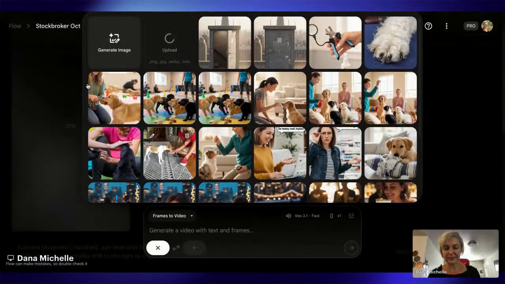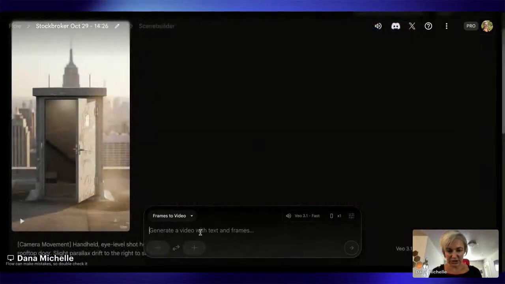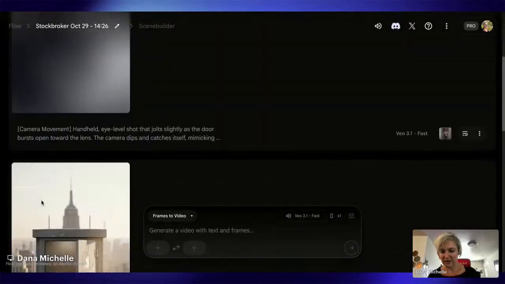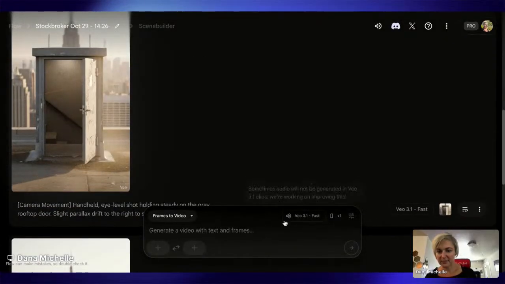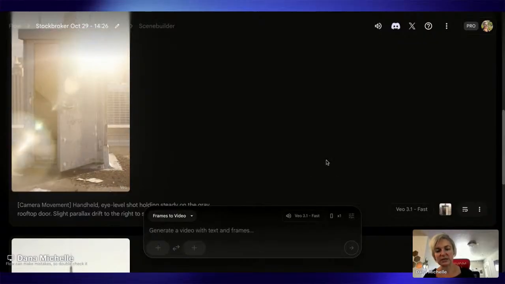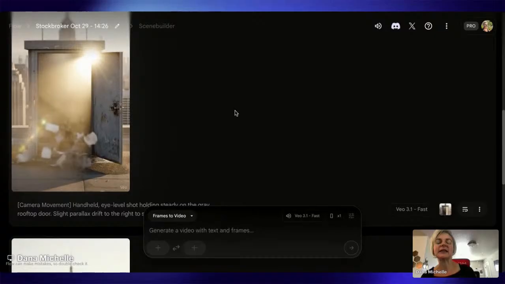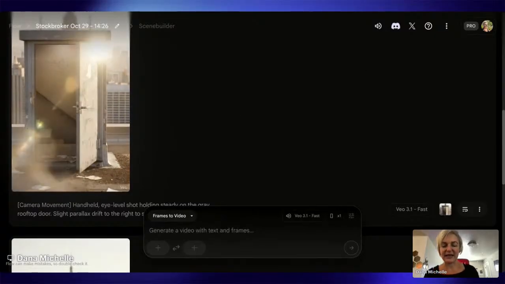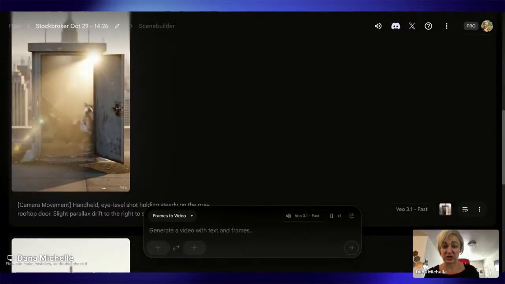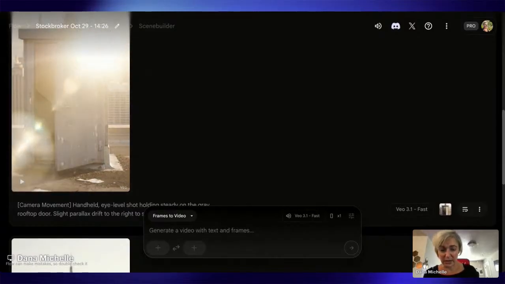Save and crop. Grab our directions. Here we go. Get that going. Let's take a look at this video here. Okay, so I kind of want the door to swing open a little bit faster. Probably only going to use half a second of that, so that's fine. Or I may not even use this one at all. I might just go straight to our stockbroker busting through. Okay.